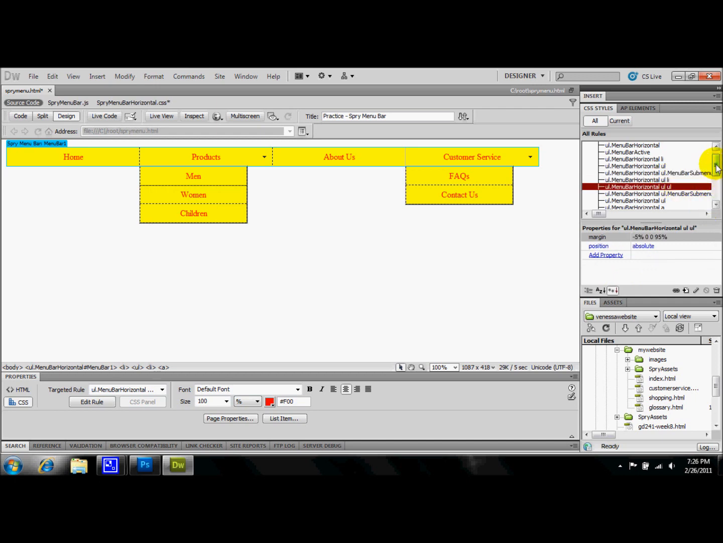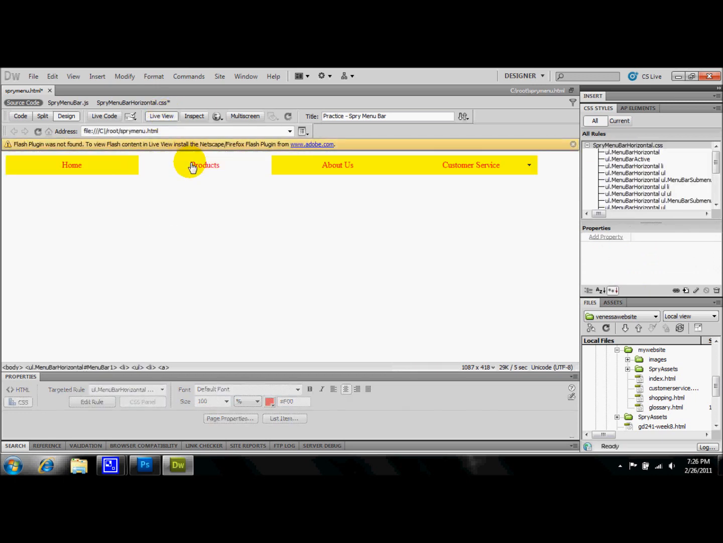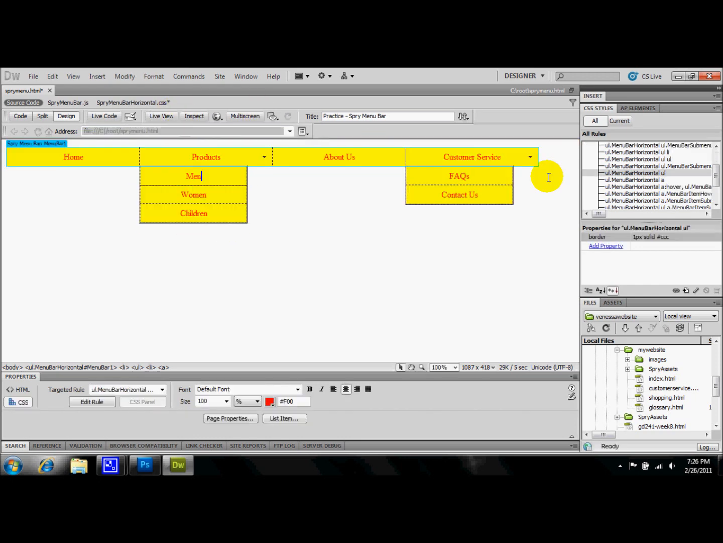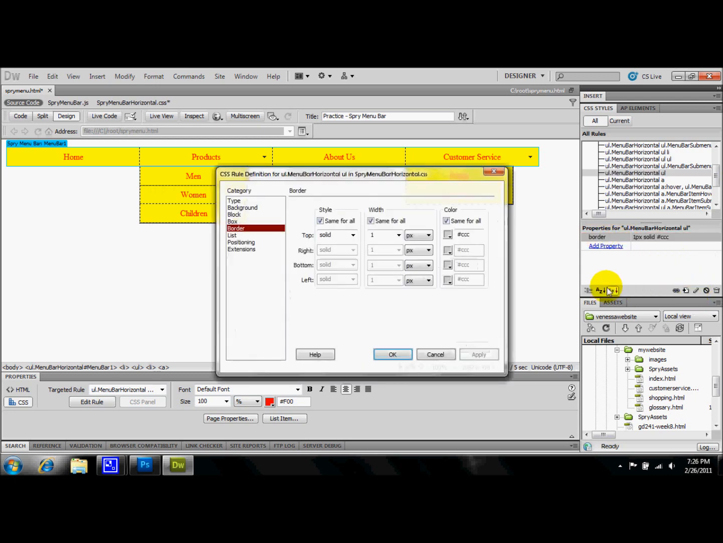Alright. Now as you can see in live view, there's this small gray box that outlines these sub menus, and that is changed here under the UL horizontal bar. I'm not really going to adjust that myself. I'm going to leave it as is, but I'm going to show you how to adjust that if you want. You just come down here, you select border, and then you hit this little pencil that says add a rule, and it opens up that CSS menu, and you can adjust how you want.